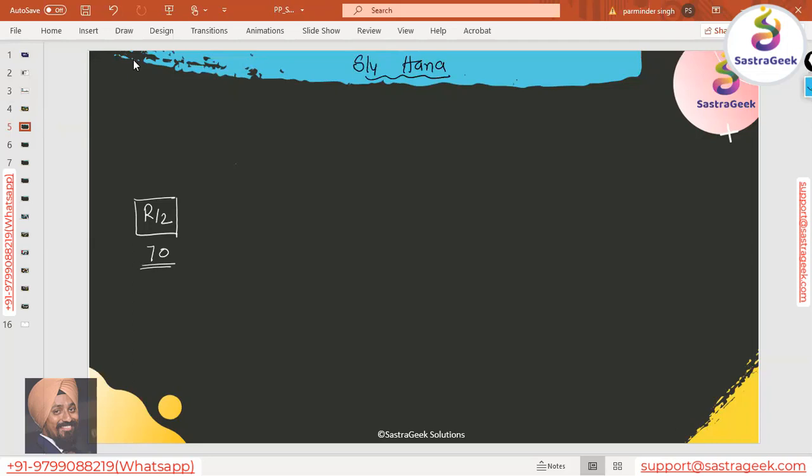Two-tier architecture means that if you talk about the architecture, it had a presentation layer which is connected with your database layer. Presentation layer connected with your database layer. This is the R2.